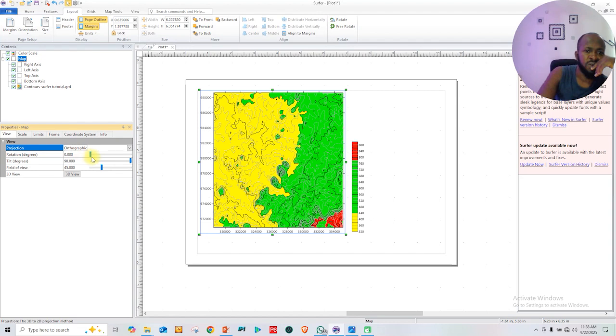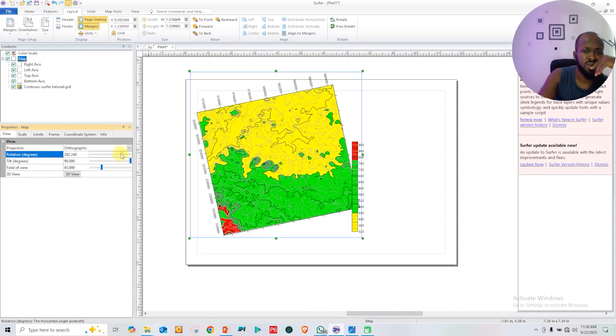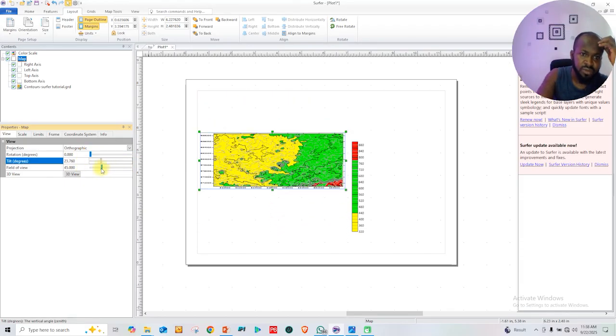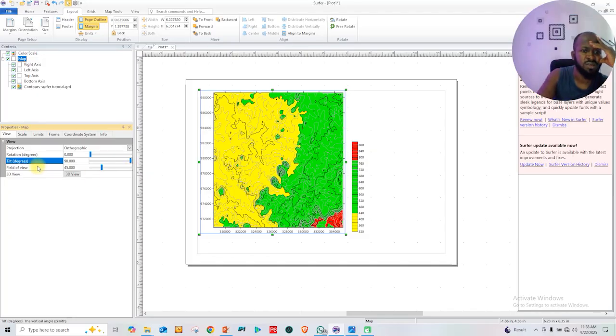We have rotation, the map can be rotated. You want to take it back to 0. The map can be tilted. If you don't want to tilt it, you leave it at 90. Your field of view can change. You want that at 45, so you can click on the number and type 45. We can look at it in 3D.